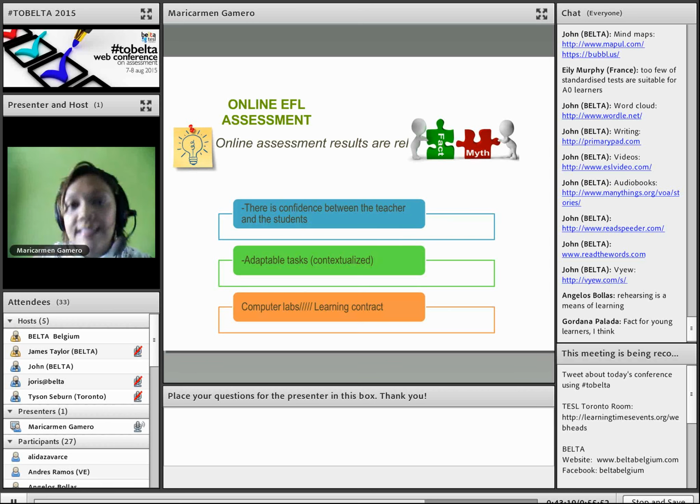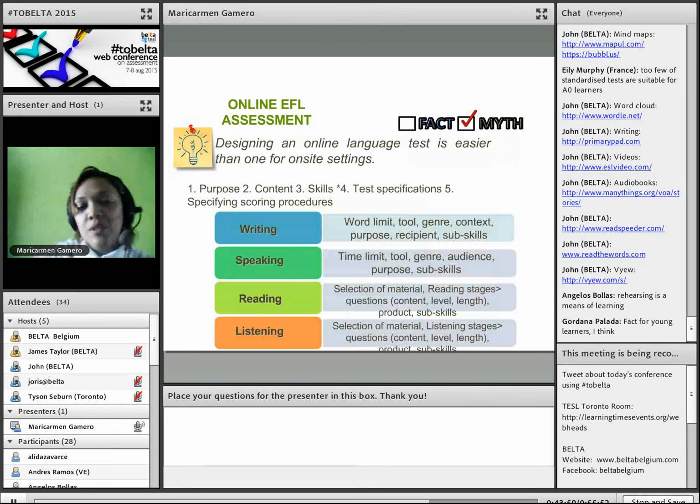But whatever the case, even in an on-site classroom or a course with an online format, it's necessary to establish a learning contract. And that learning contract should be signed by teachers and students. And they should agree with each other's roles, rights, and duties. And that's important, a learning contract. Now, the last statement refers to designing an online language test being easier than one for on-site settings. I consider it a myth.